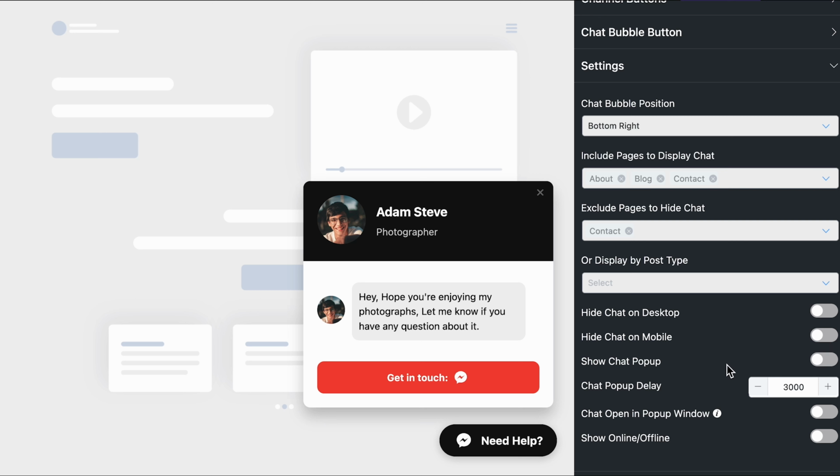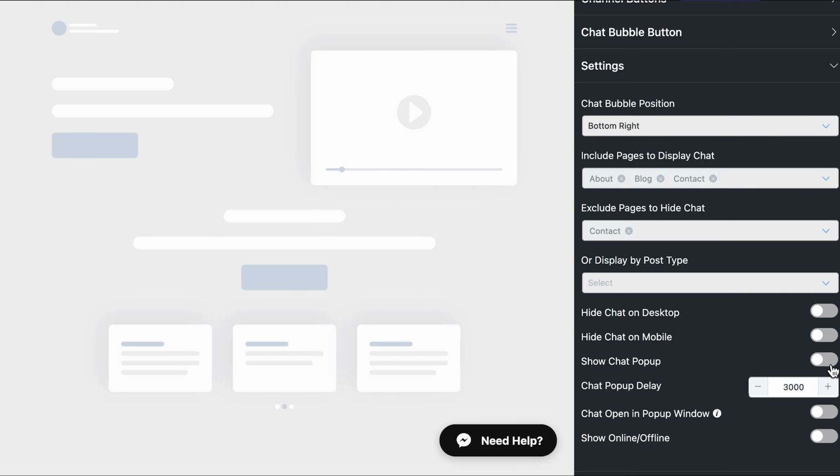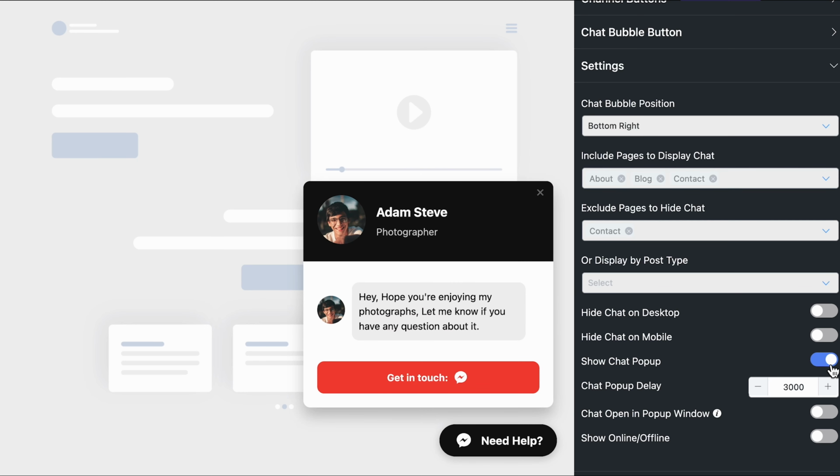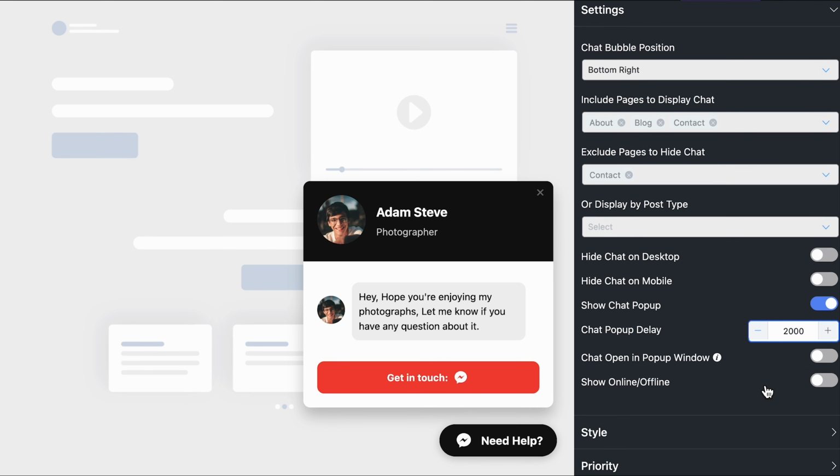You can even show your chat box as a pop-up. To do so, just toggle the show chat pop-up button. Now you're ready to display in the front end. Here, you can find the chat pop-up delay option, which will help you to show your first notification according to your predefined time set. Moreover, you can determine when and what materials you want to show off when your chat will be online or offline.